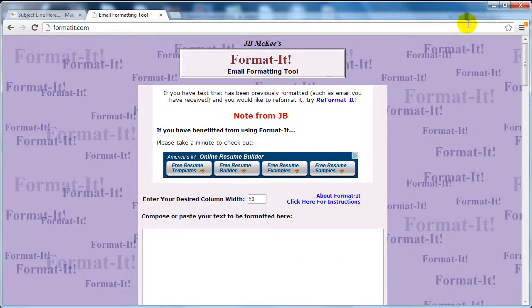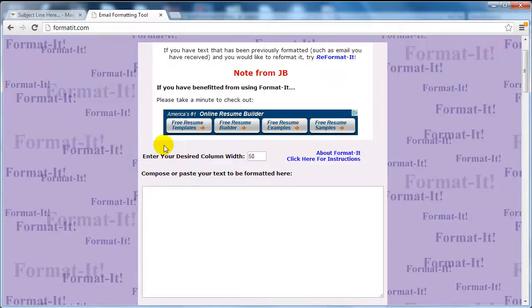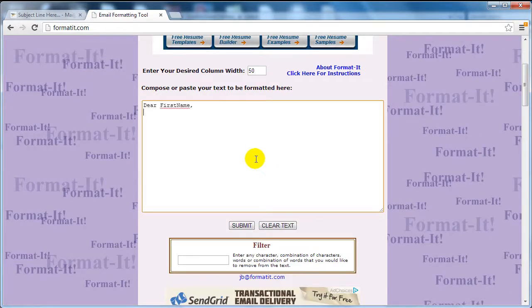I specifically like a website called formatit.com. And there are many other free email formatting tools out there on Google. If this is not available at the time of viewing this, because I cannot guarantee if a site is up and running, just type email formatting tool in Google, and there are a lot of free tools out there. All you have to do is this. You can enter your desired column width and basically enter your email.